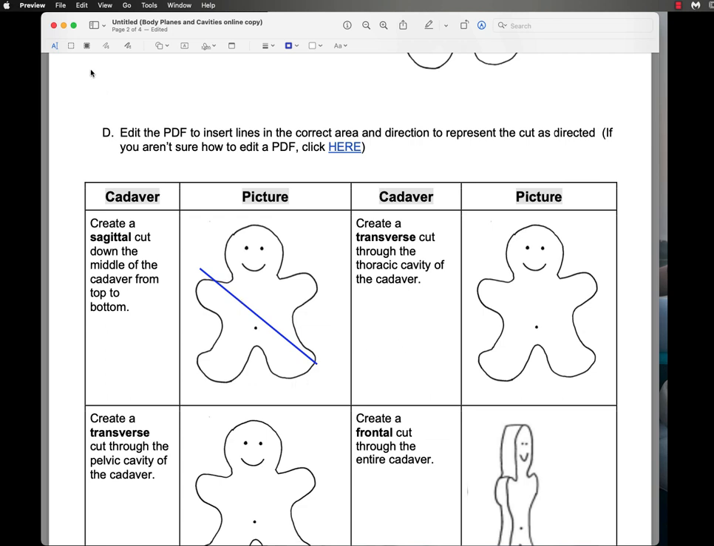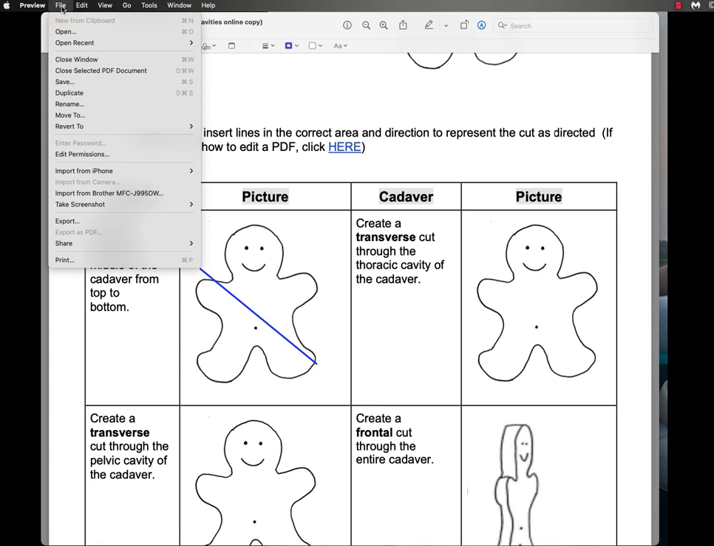Once you're done, you're going to save your PDF by going up here, clicking on save, and then you would submit this as your completed lab.